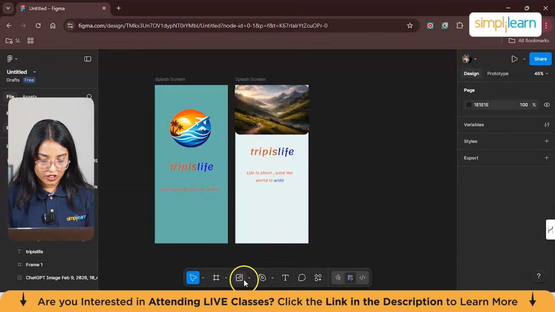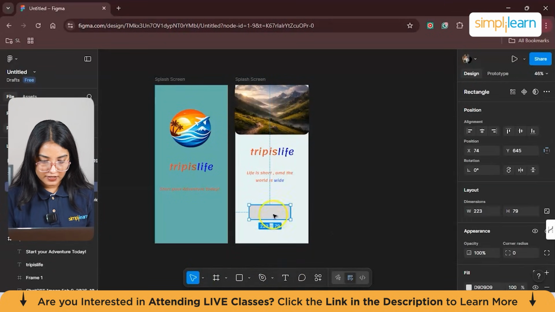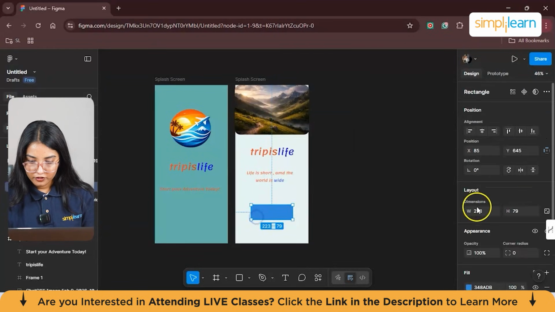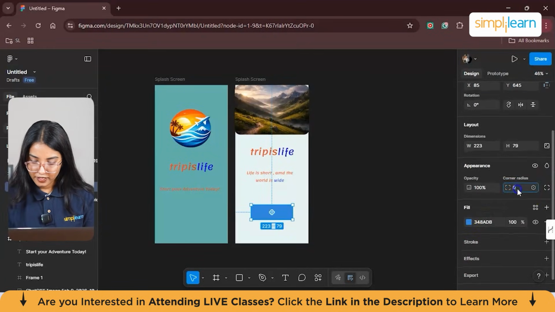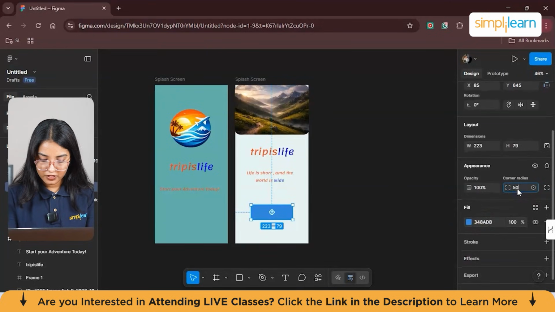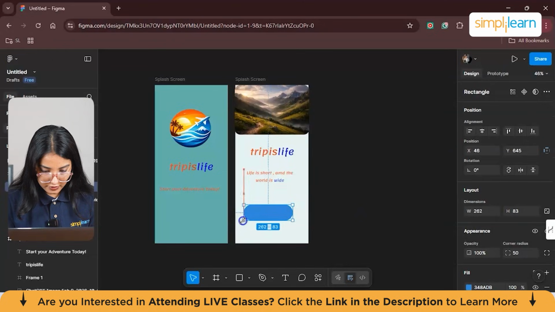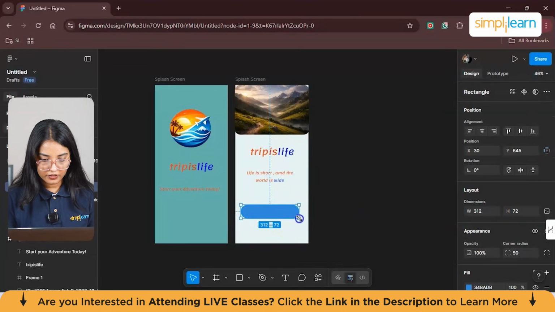So we'll go to the shapes option, click on rectangle, and now maybe the text would say get started. So let me just keep it here, and the color would be blue, of course. So let's keep it as blue. Now we can adjust the corner radius for this size. That would look better. Let's suppose I want to keep it 50. This would be like this, and increase the size or decrease it accordingly.